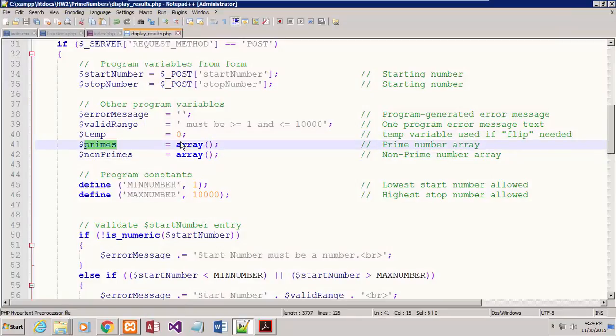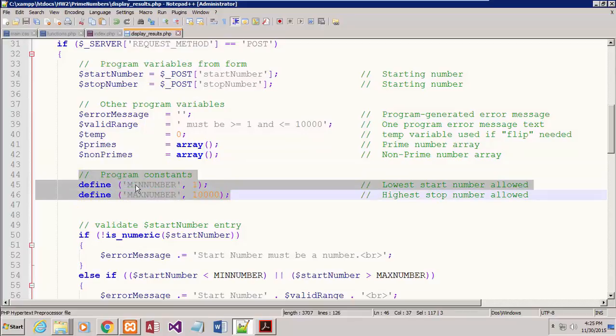Here's my array that will hold the primes. Here's my array that will hold the non-primes. Here are the constants. I told you to use constants if possible. So that's min number is 1 and max number is 10,000.